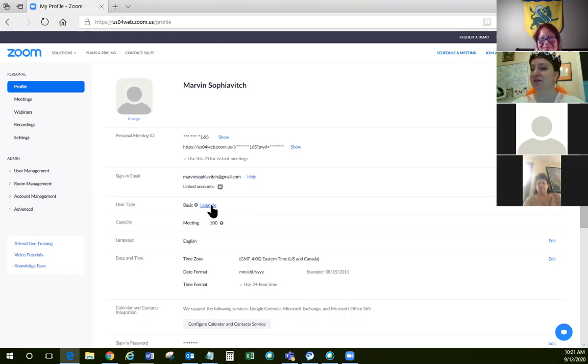But this is where you can go and upgrade if you wish. And a lot of people are finding it worth it, but definitely shop around and see what you might want to actually spend money on.